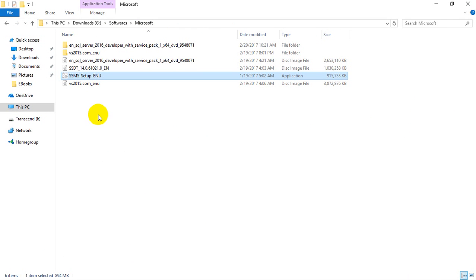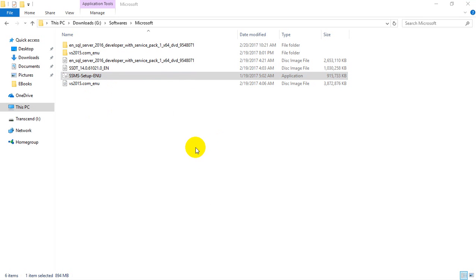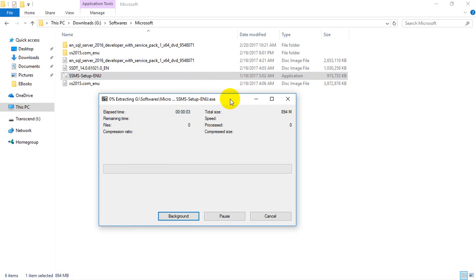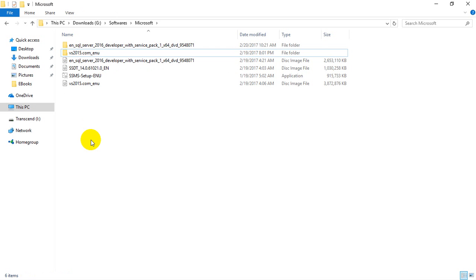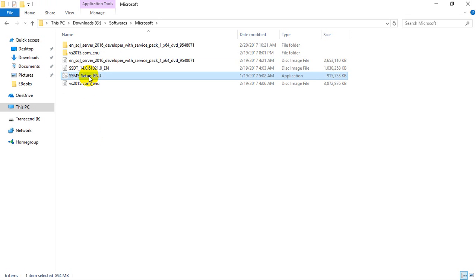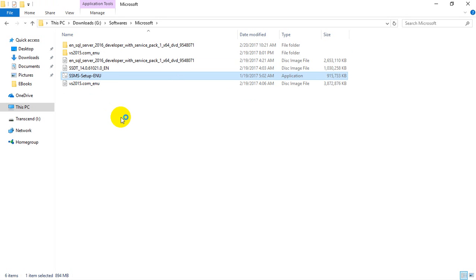Again, this is an ISO file, so we need to extract it. Right click on this with 7-zip and select extract to the same folder. The extraction process will start, and it will take a while. Okay, sorry, that's not an ISO file, that's an exe file, so you don't have to extract it. Let me delete it. All you have to do is right click on this exe file, run as administrator, and click on yes. This is an application file, not a disk image file.